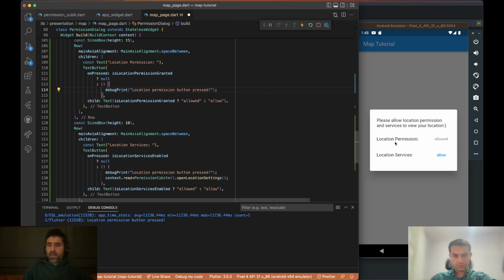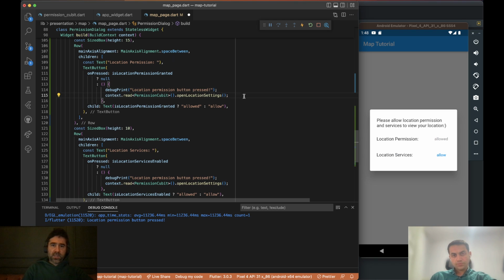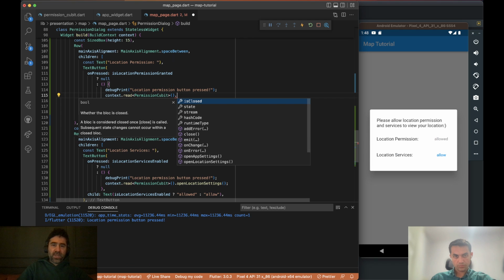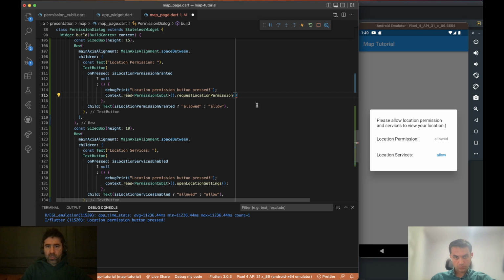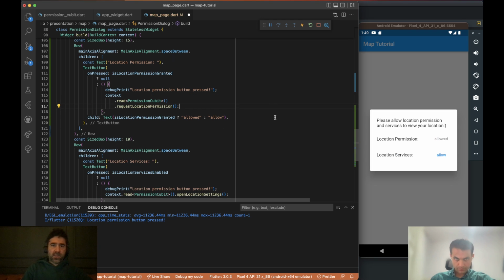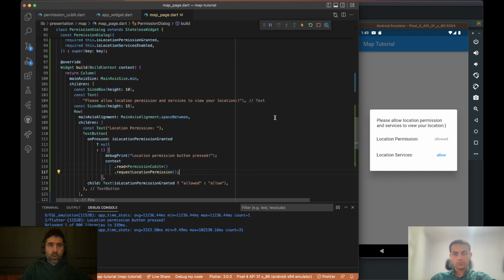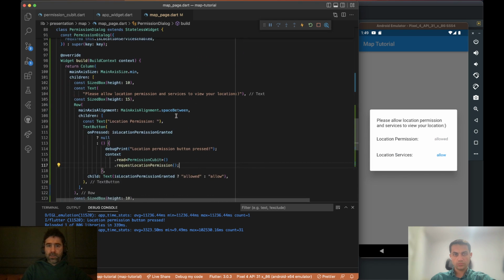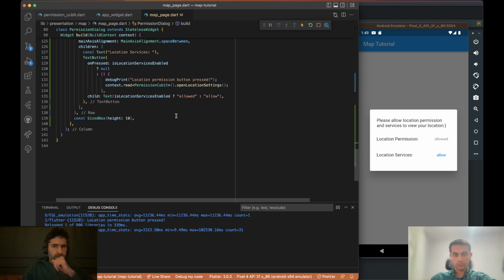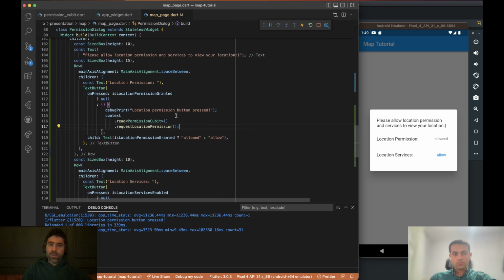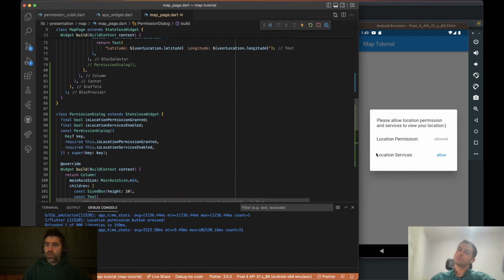Perfect. Okay, and for our location permission, when the user presses on it, instead of opening the location settings, we need to request for location permission, of course. It makes sense. And with this one, I think the permission dialog widget is finished. And we will try if it works.